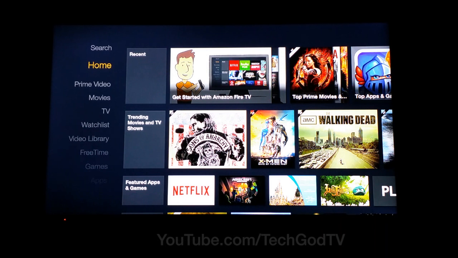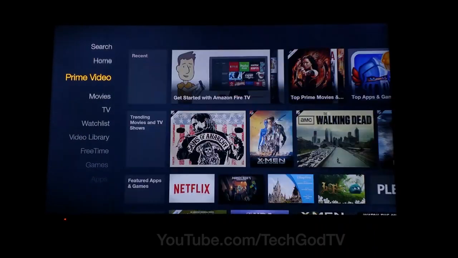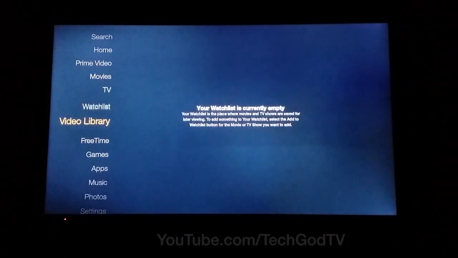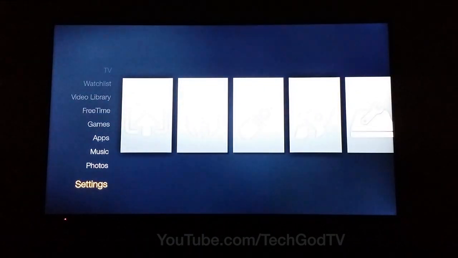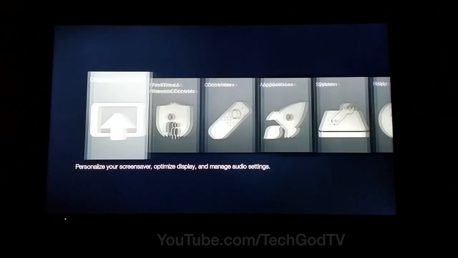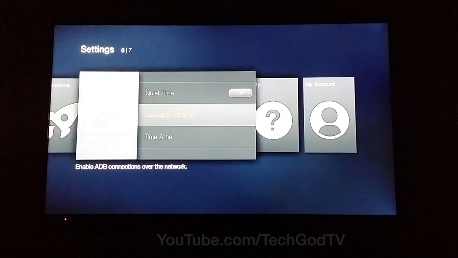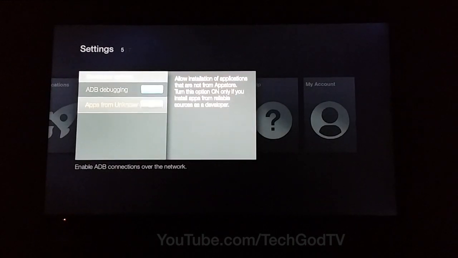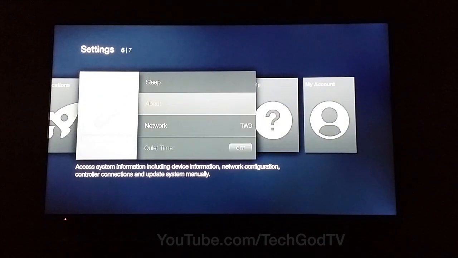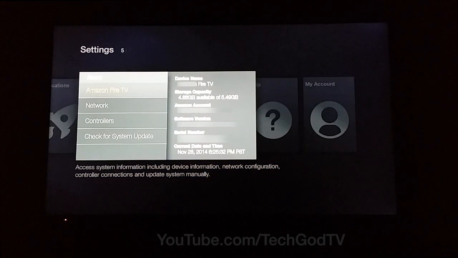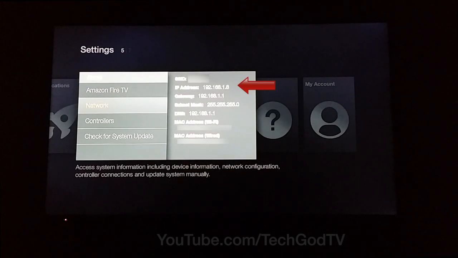Today I'm going to show you how to install KODI or any other app onto your Amazon Fire TV or Fire TV Stick via adbFire. First thing we would do is go to Settings. Then go to System. Then go to Developer Options. Then turn on ADB Debugging and Apps from Unknown Sources. Then go back. Then go to About, Network, and write down your IP address.